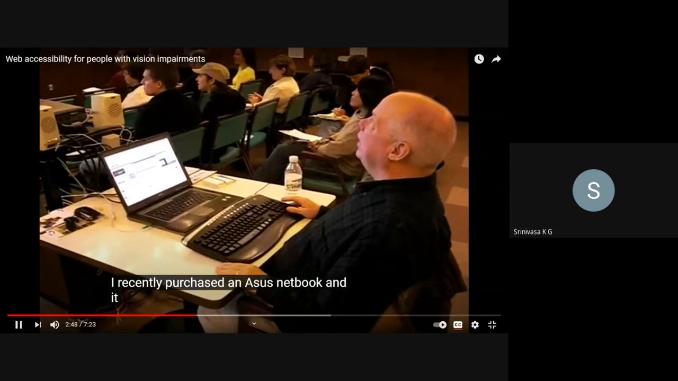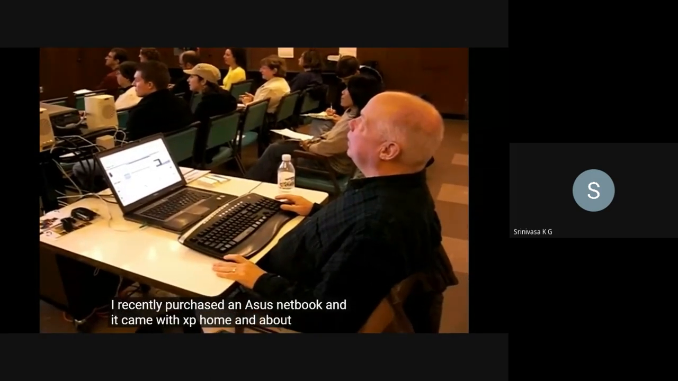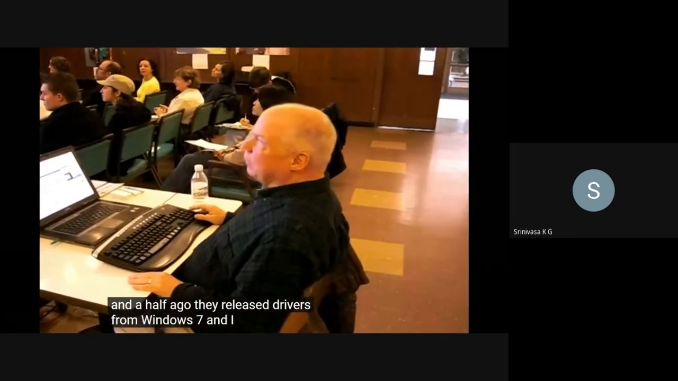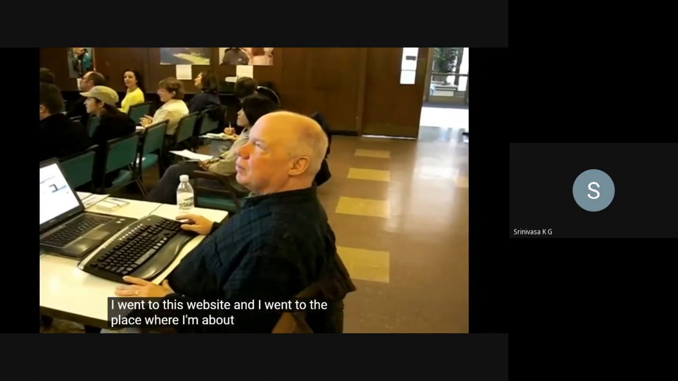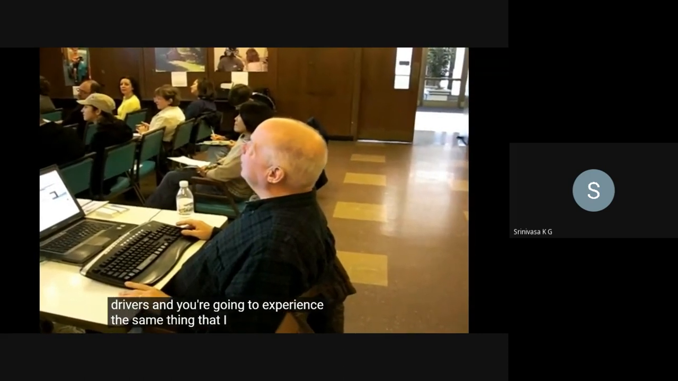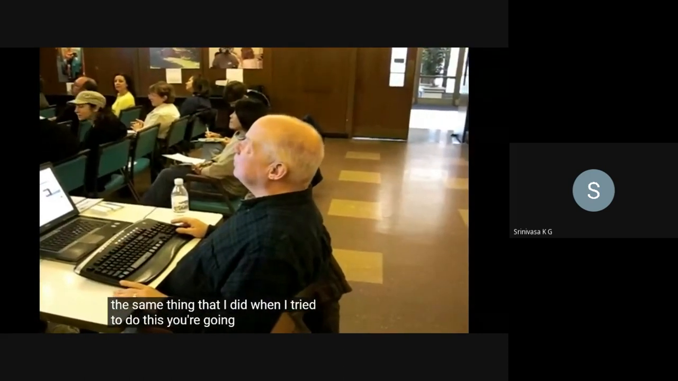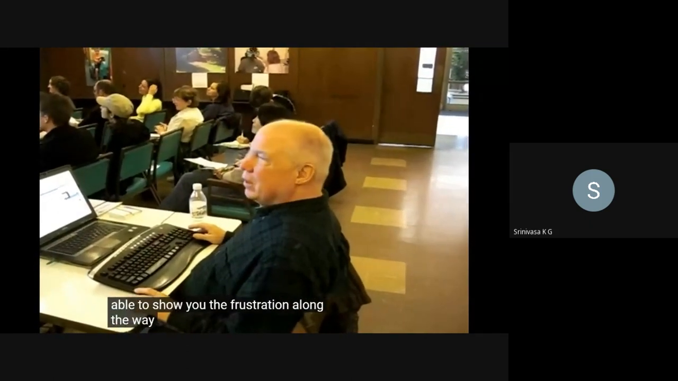And it came with XP Home. And about a week and a half ago, they released drivers for Windows 7. And I wanted to be able to go get those drivers for Windows 7. So I went to this website, and I went to the place where I'm about to get these drivers. And you're going to experience the same thing that I did when I tried to do this. You're going to see the parts that worked, and you're going to see the parts that didn't. And I'm hoping to be able to show you the frustration along the way.